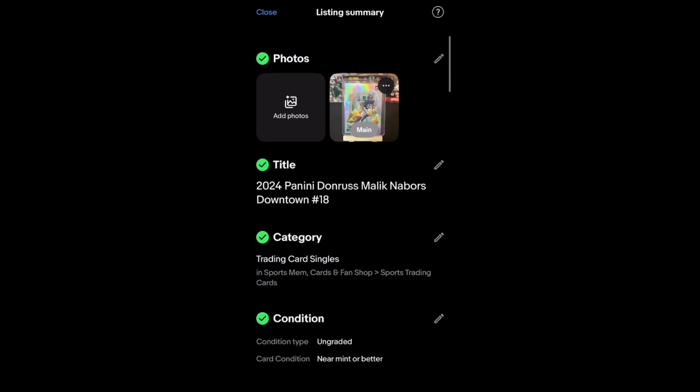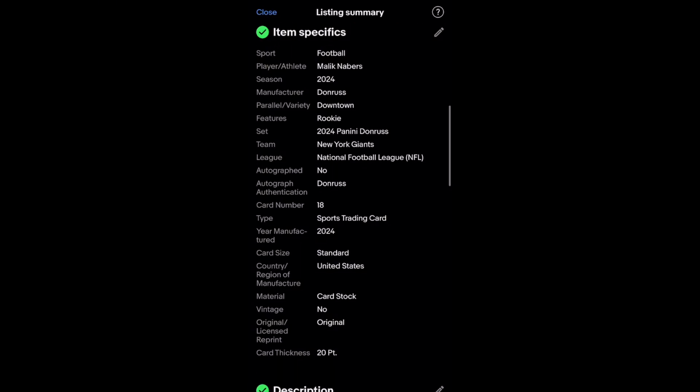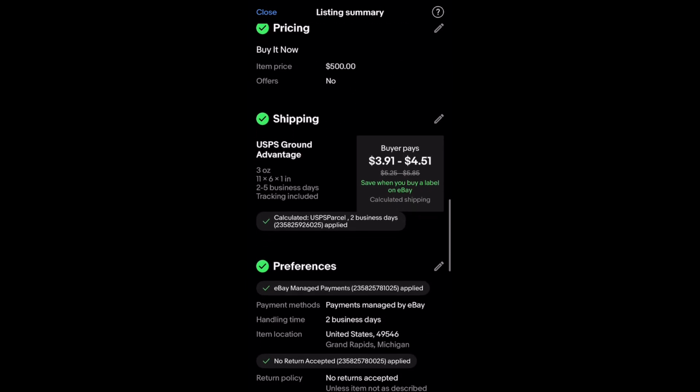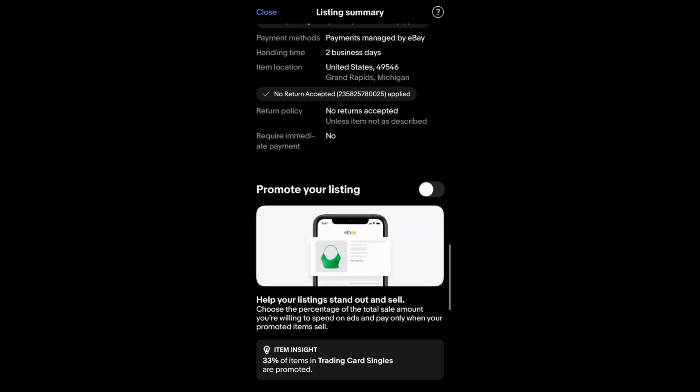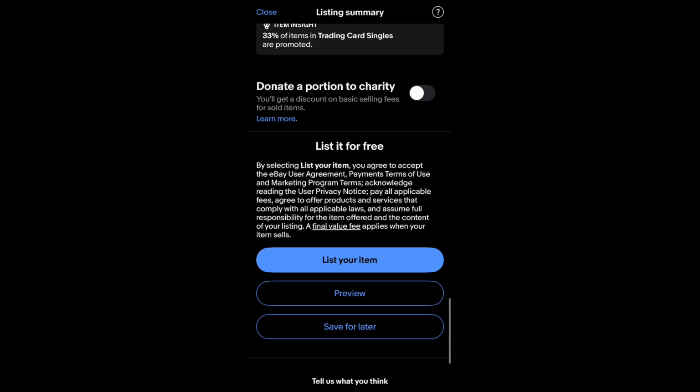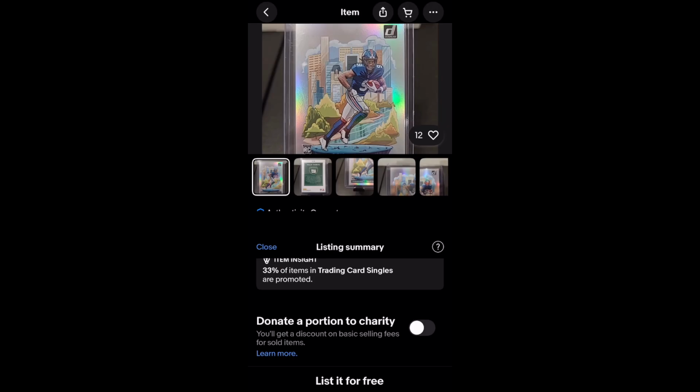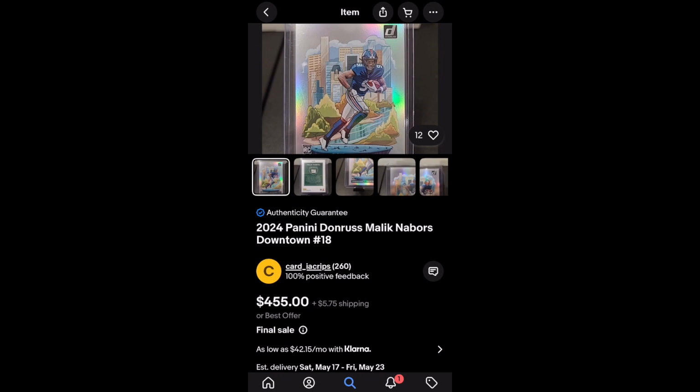For all of my one-off listings, I won't list it right away. I'll actually save it for later, so it's in my drafts, and then I can apply all the other filters just while I'm on the desktop. Super simple and easy to do. Now let's go to the desktop and actually show you what these drafts look like.